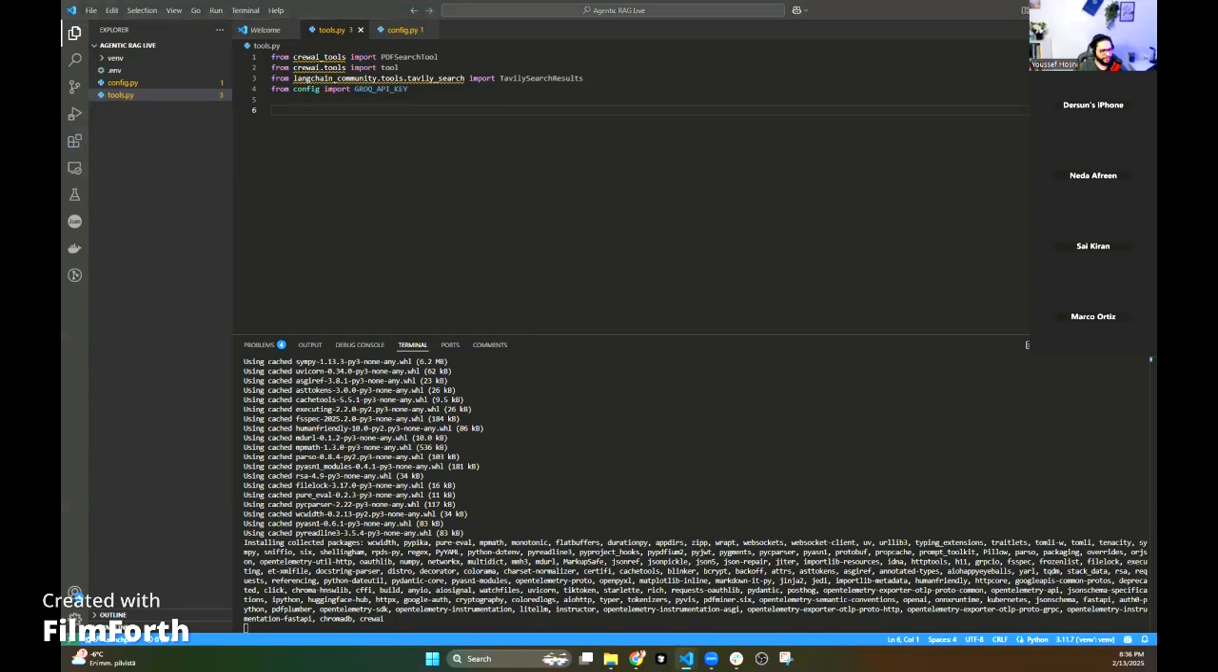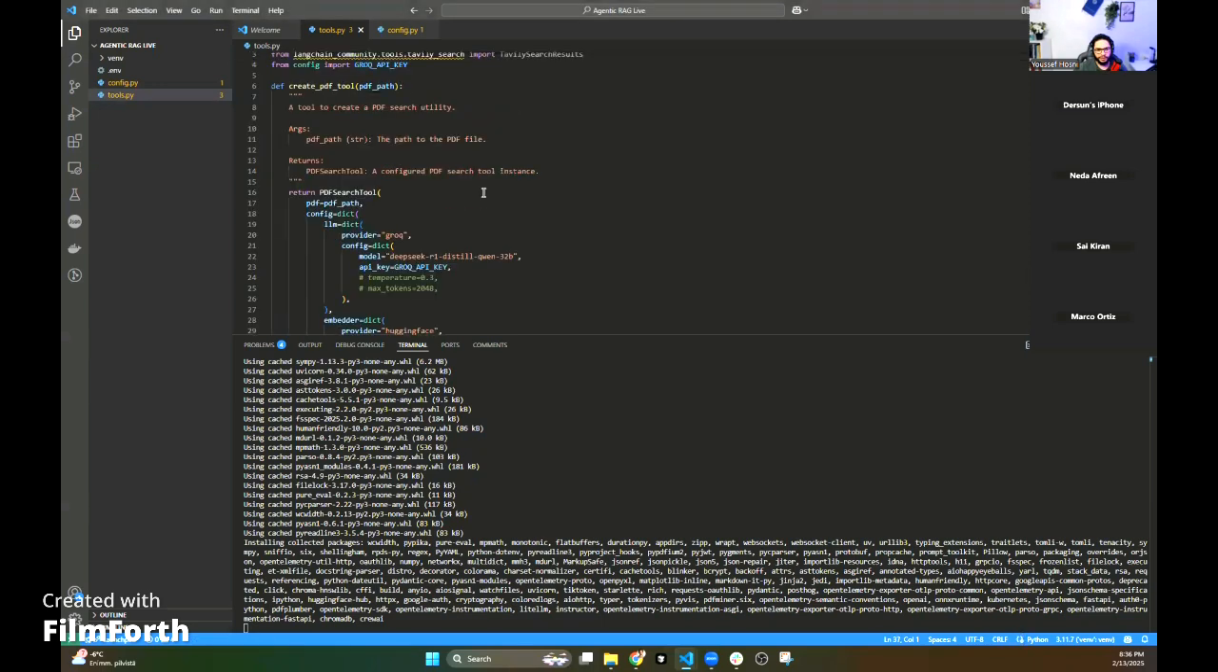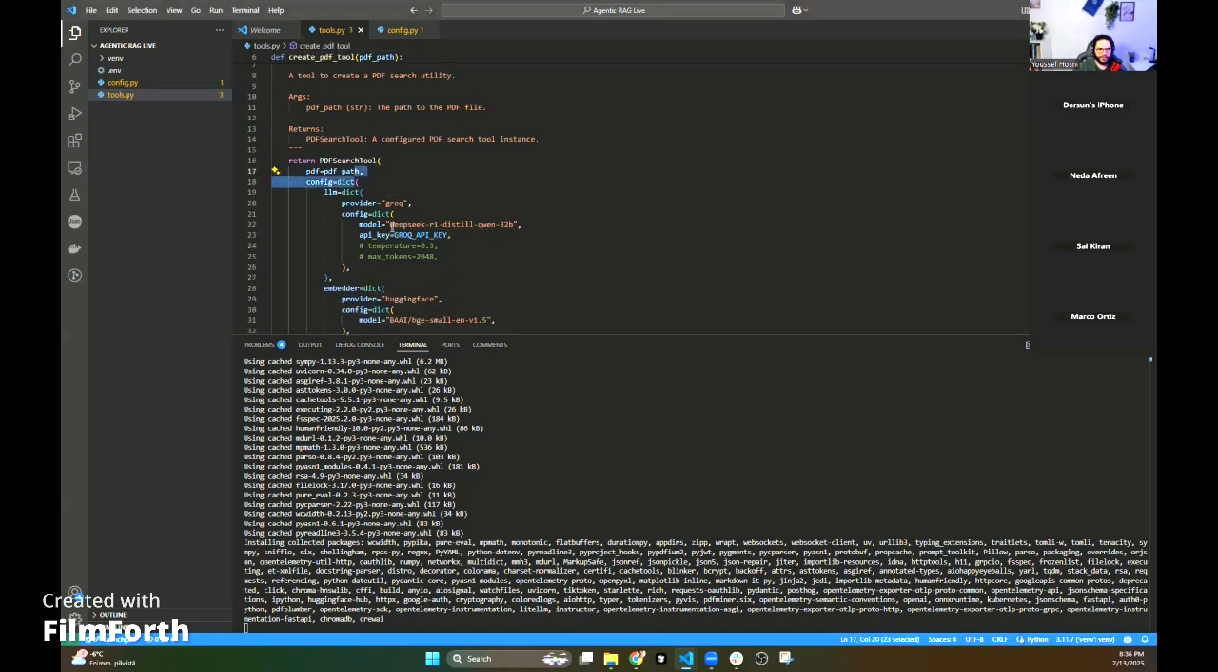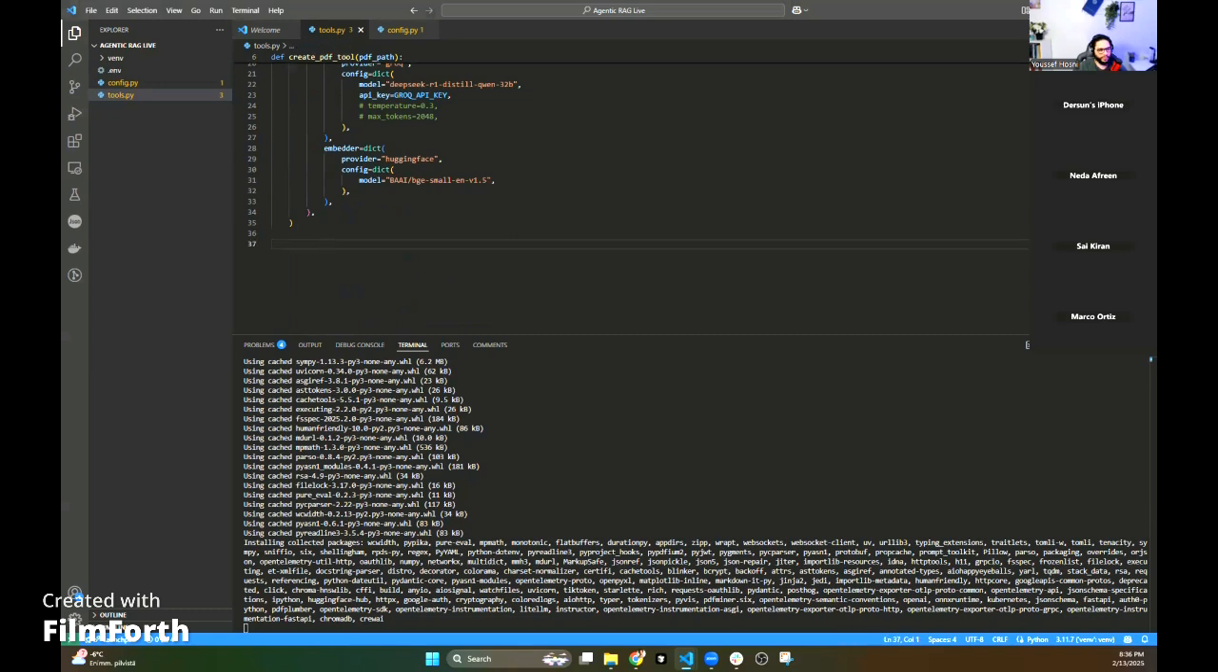And then we have, as we mentioned here, two tools. We have the PDF tool, this one. So let me copy it here. As you can see, it calls the PDF search tool from CrewAI tools, and also we will have the web search tool.